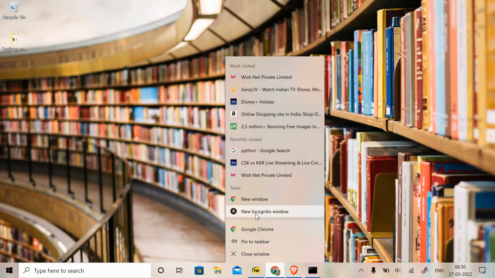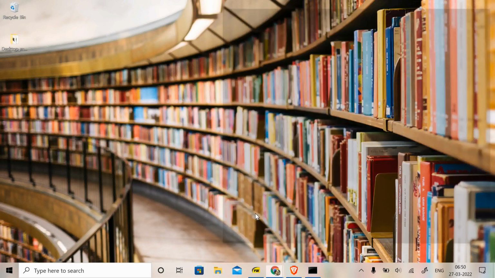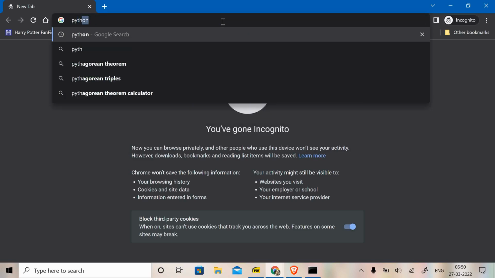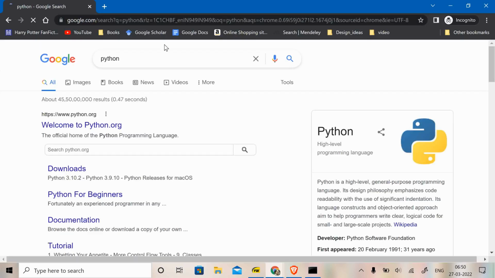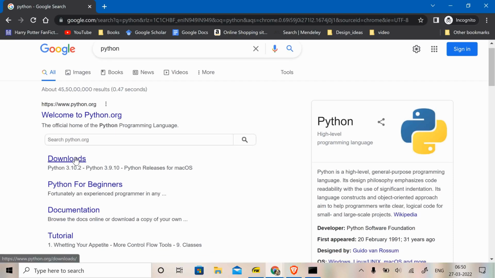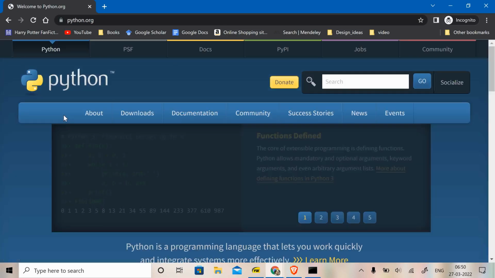So go to your browser, any browser that you are using, and you could search for just Python. That's all. If you search for Python, one of the first options that you would see is www.python.org. That's the official Python website from where you should download Python.